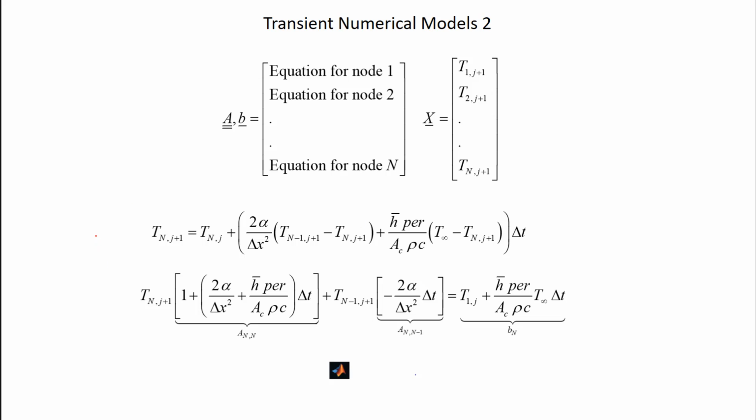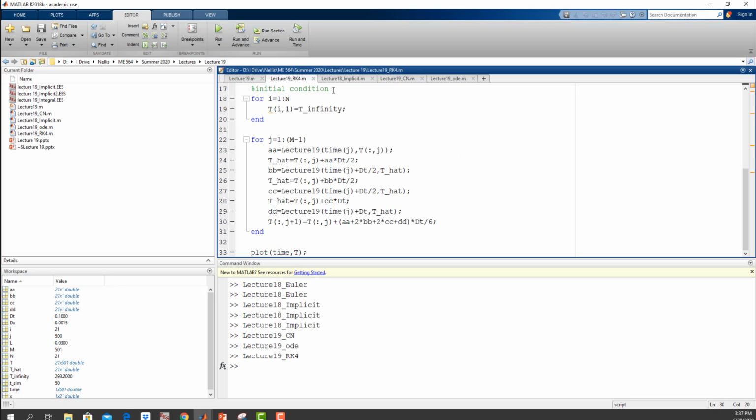And then finally this is node n, right? So that's the last one to do. And at that point, I've completely constructed A, and I've completely constructed B, and then it's very easy to get all of your T's because it's just the inverse of A times B, or better yet, A backslash B if you're using MATLAB. So let's have a look at that, if I can find it here.